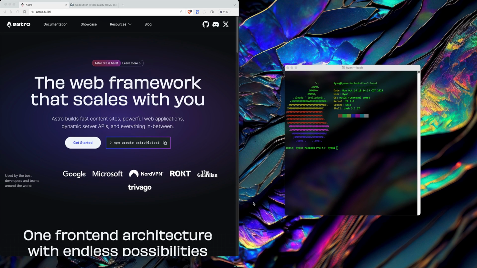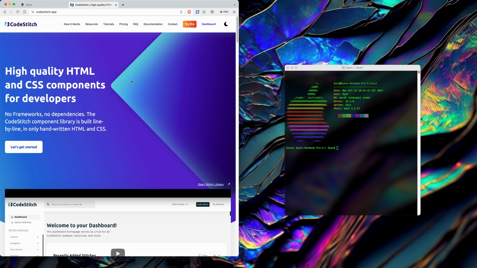Today we're going to build a landing page very quickly using Astro, which is one of our favorite tools. It's a web framework that's very fast and very powerful. And CodeStitch, which is a component library with pure HTML and CSS components that are very nice, they're responsive, and they're specifically designed for small businesses.